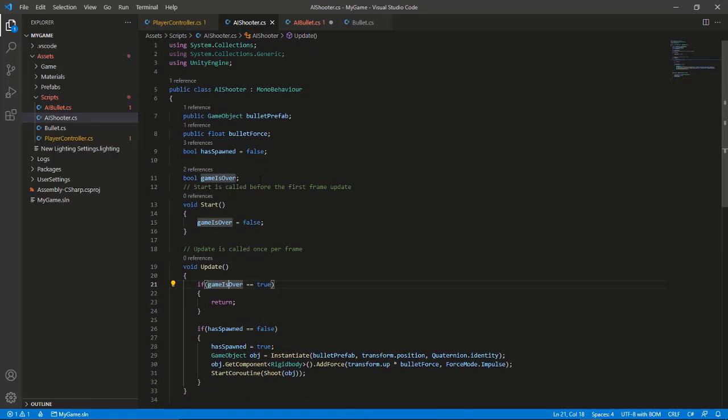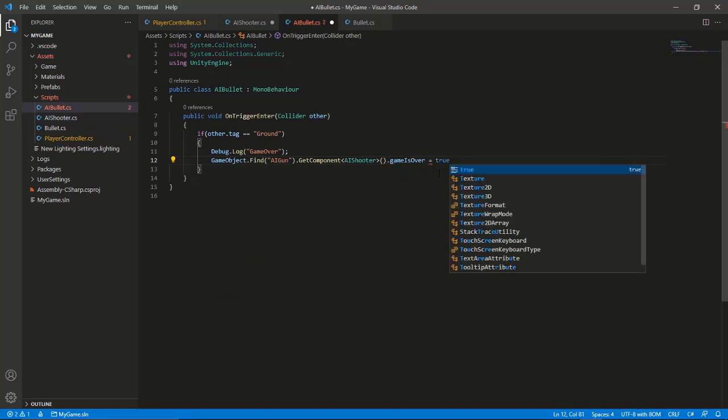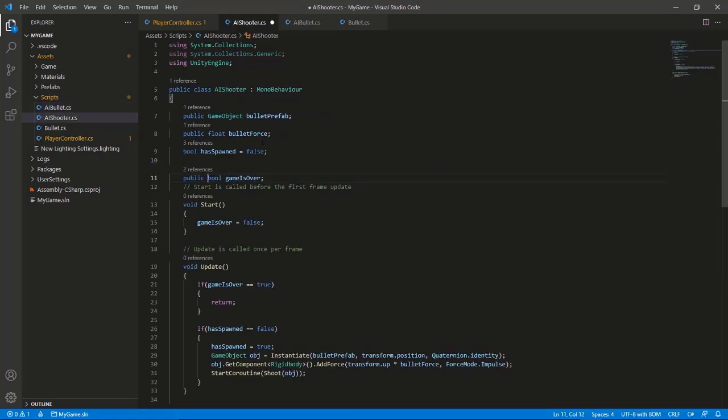So we need to make sure that game is over is equal to true. But this one is private, so we can't reference it outside the class. So we need to make sure that this boolean is public. So public bool game is over, so that we can access it outside the class. So dot game is over equals true. Now we should stop shooting more bullets. So save those two scripts and go back to Unity.